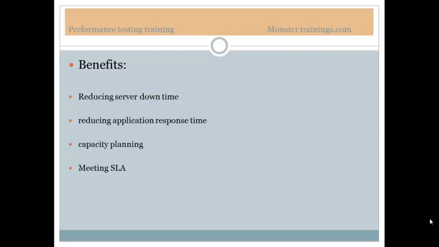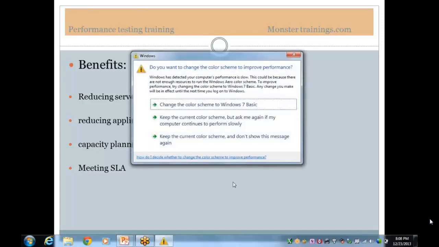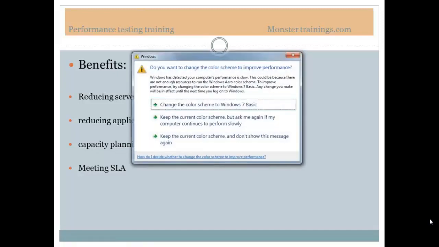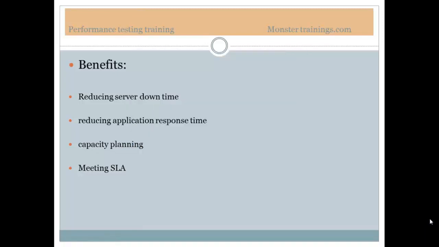Benefits. What are the benefits we are going to have once we have completed performance testing for the application before launching? Reducing server downtime. If we verify how many users it is capable of handling, for example, if it goes down at 300 users and we are expecting 500 users, then we'll arrange the hardware resources so it is capable of handling 500 users.